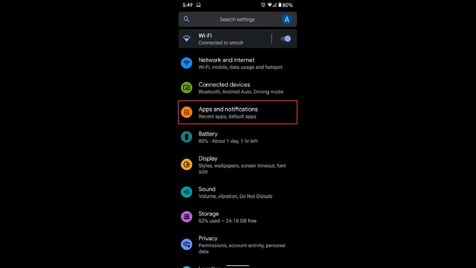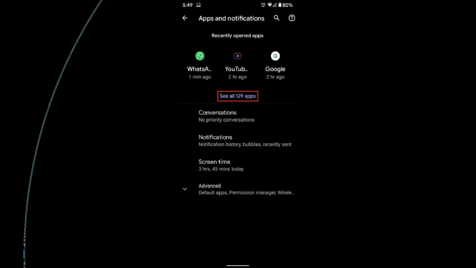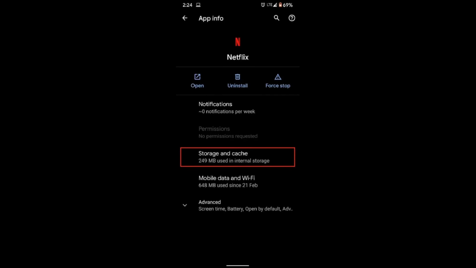Method 5. Clear the cache data of the app. Open the Settings app and tap on Apps and Notifications. Tap on See All Apps. From the list, find and tap on the application you are unable to cast onto your TV.